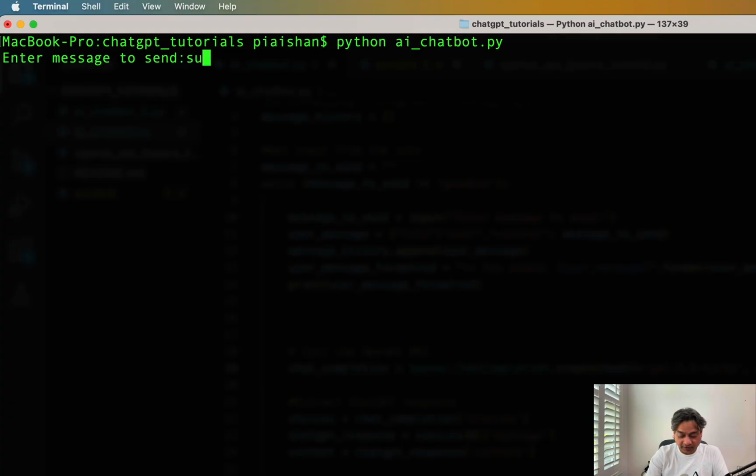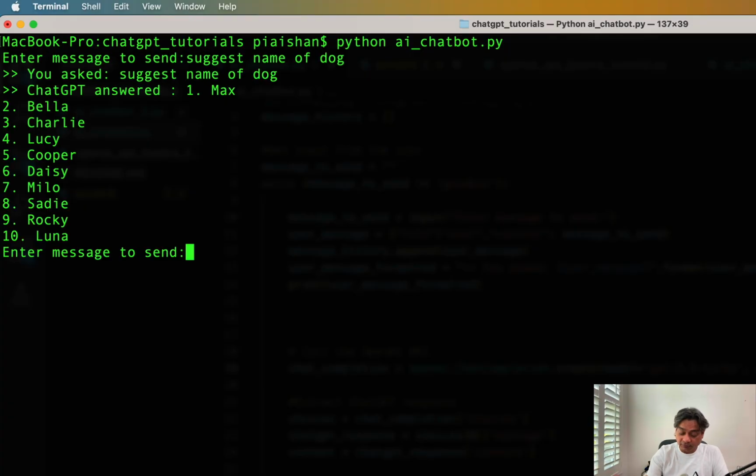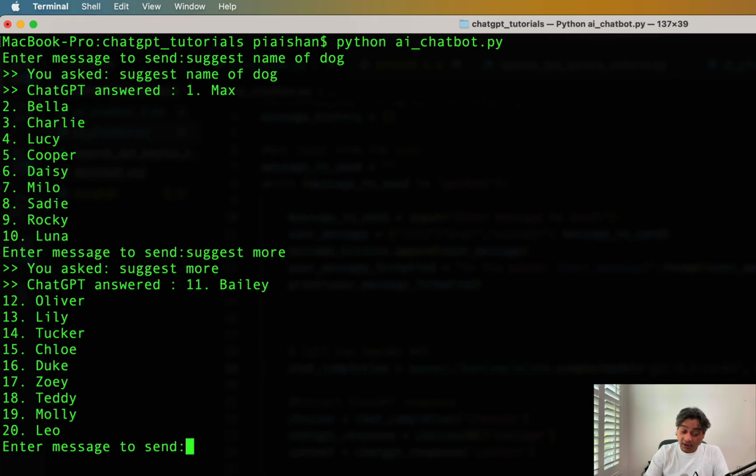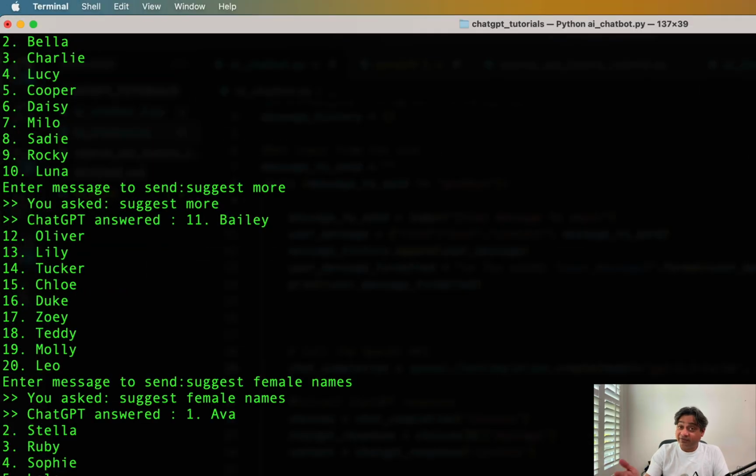We're going to use the same query. This time it gives me 10 names. Let's do a follow-up question now. Now it gives me 10 more names. They are all names of dogs. Let's do another follow-up just to make sure this works. So now it's actually suggesting names of female dogs versus names of persons. So it's finally able to connect the dots together.